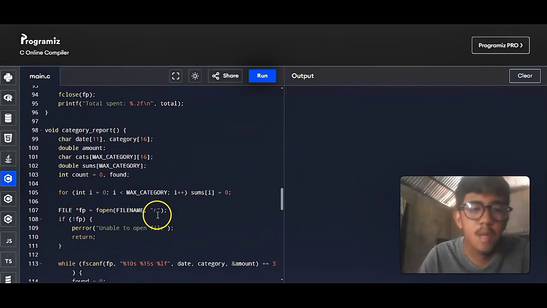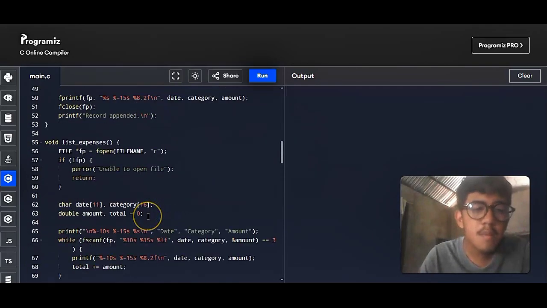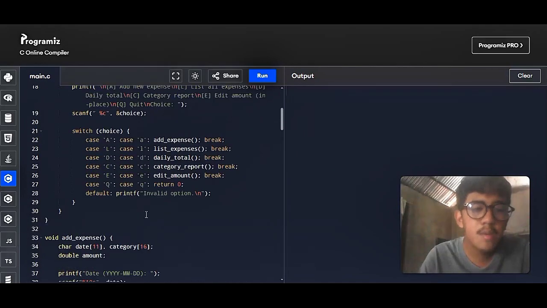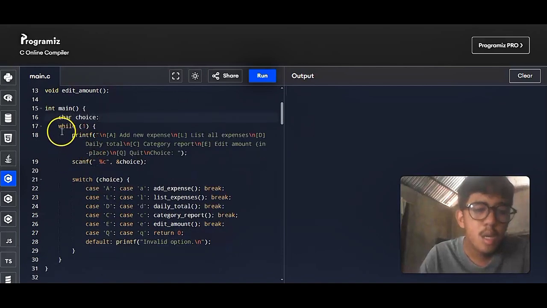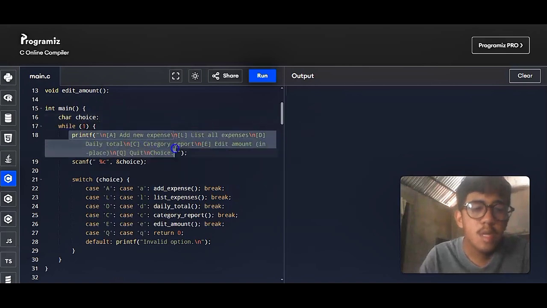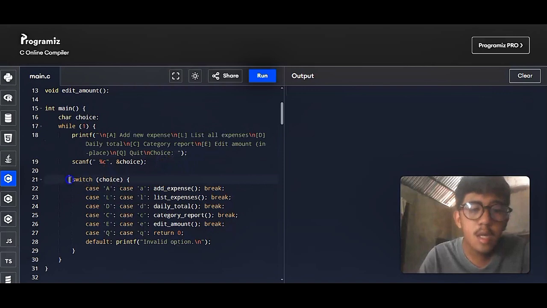Now I will explain the main part, the main function. Here is char choice. So I declare a variable to handle the choice of the user. Then here is for printing the choices. Then here I used switch on choice.